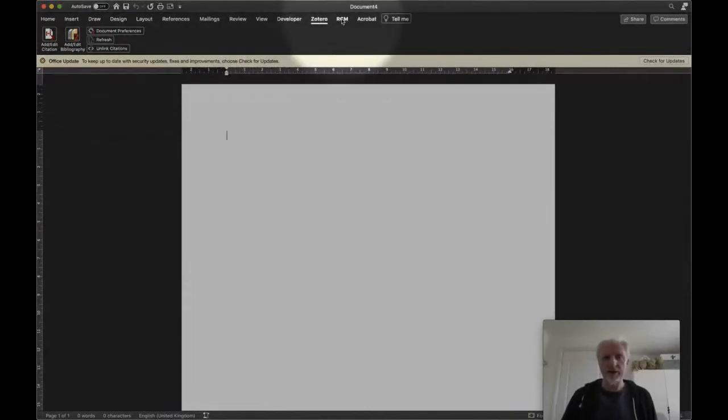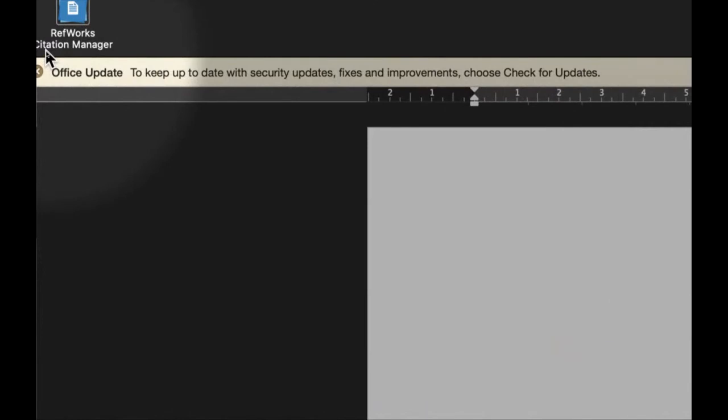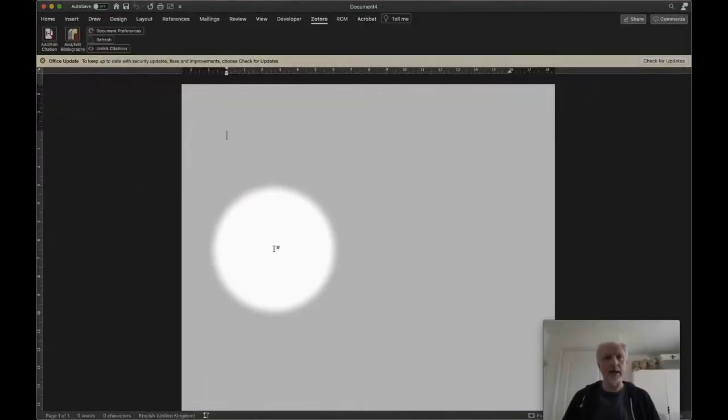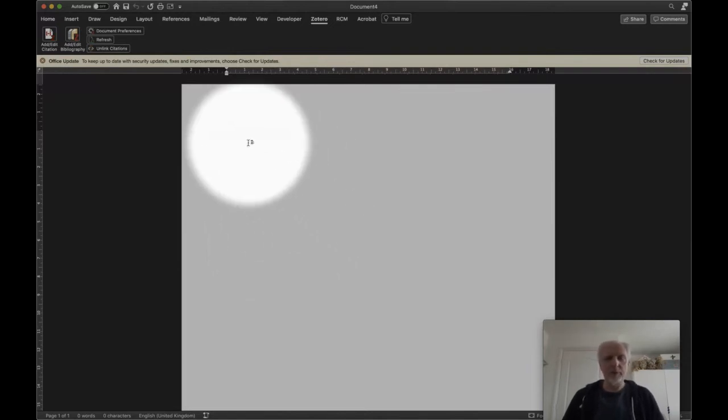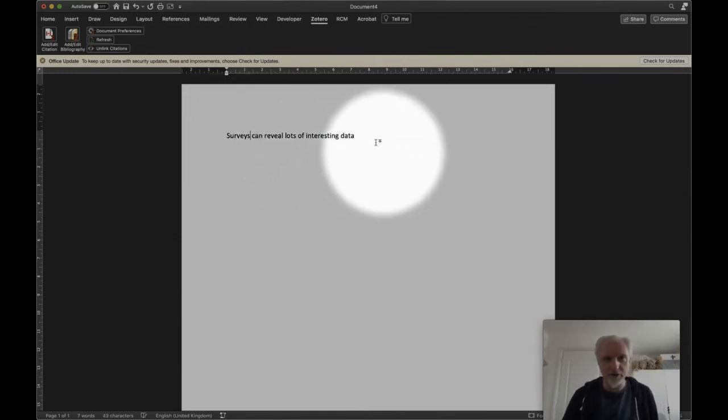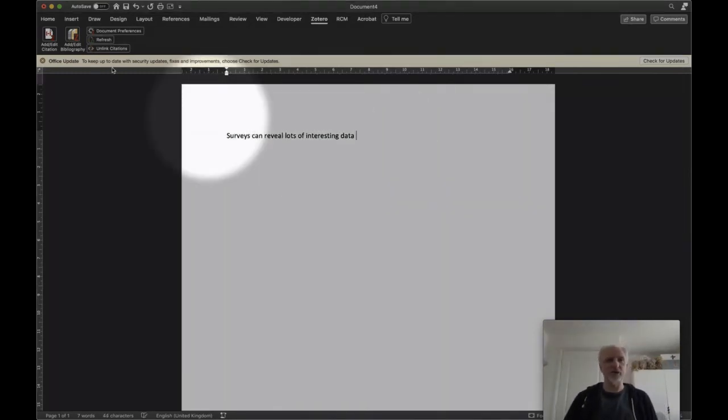Notice also that Word has shipped with RCM. This is RefWorks, which I'm not going to demonstrate right now, but you are absolutely welcome to use this venerable system should you wish. So supposing we are writing some texts, and I'll put some text, then we'll put in a citation. Surveys can reveal lots of interesting data. Now we want to add a citation.